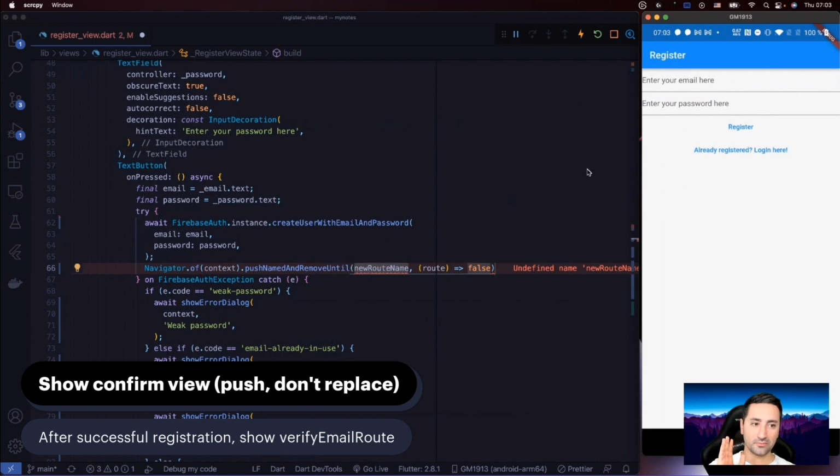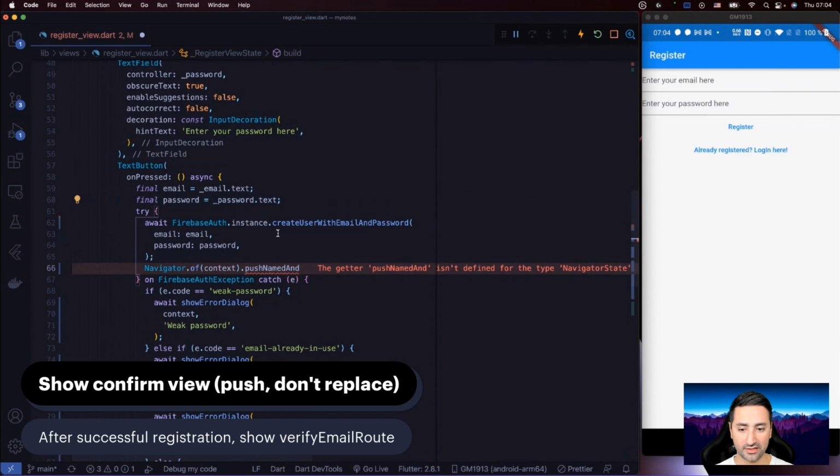So basically the desired effect here is that our register page is going to stay right here, and then we're going to push the verify email route on top of it. If the user in the verify email route realizes that they've done something wrong with the email address, then they can just press the back button on the top bar and go back to the register page. So that is just a natural way of navigating between screens. So that's why we're using push named in this case.